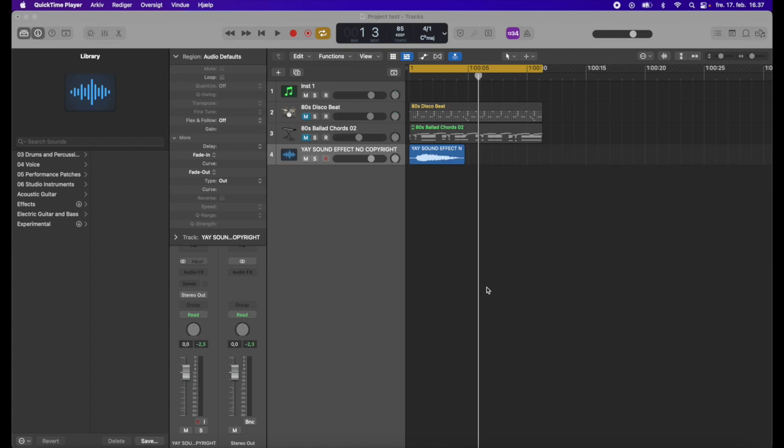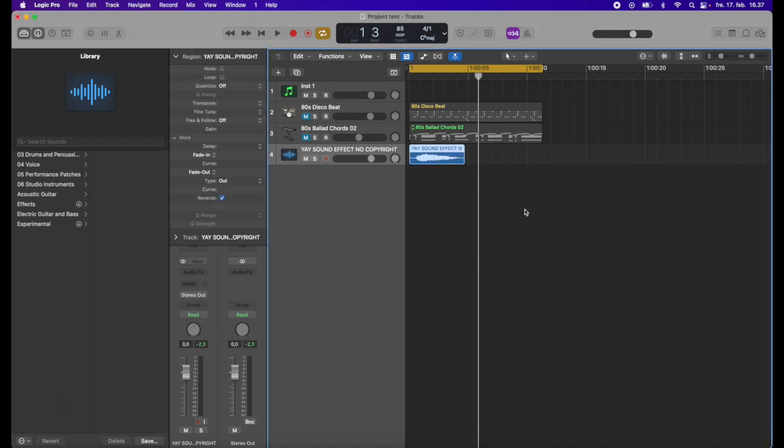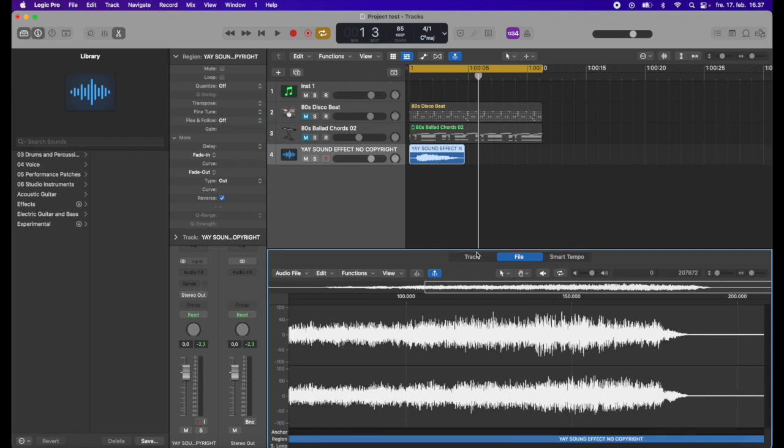Today I'm going to show you 2 ways to reverse your audio in Logic Pro X. Both ways are super duper easy. Okay, so the first one is you're taking your sound here and you click E as in Eric.